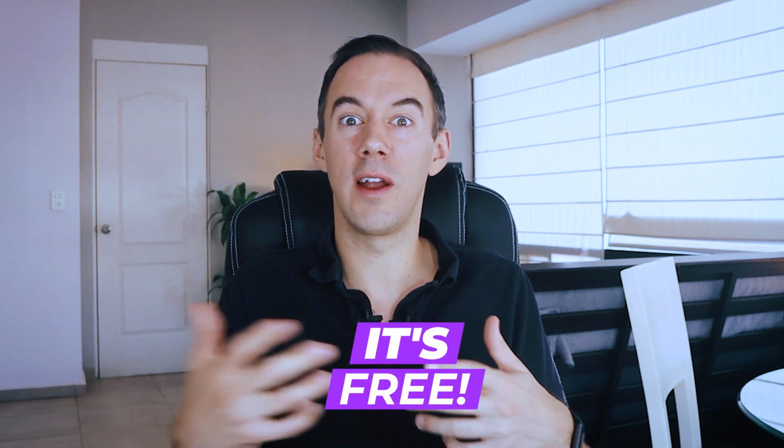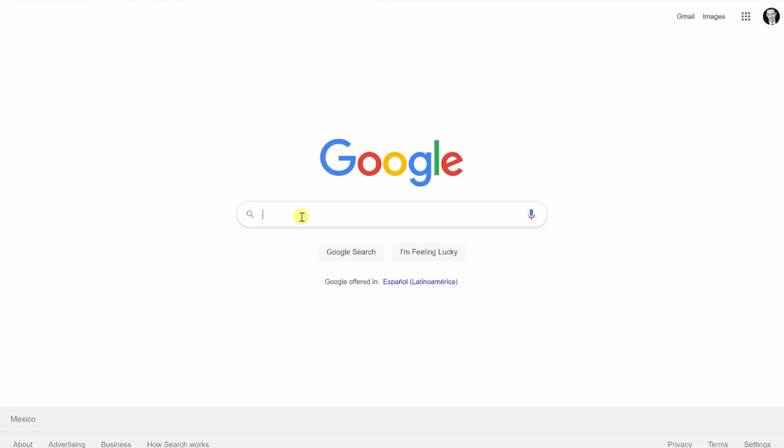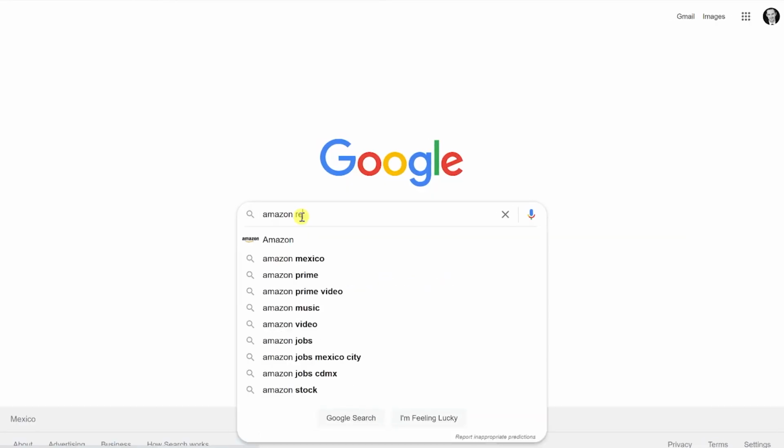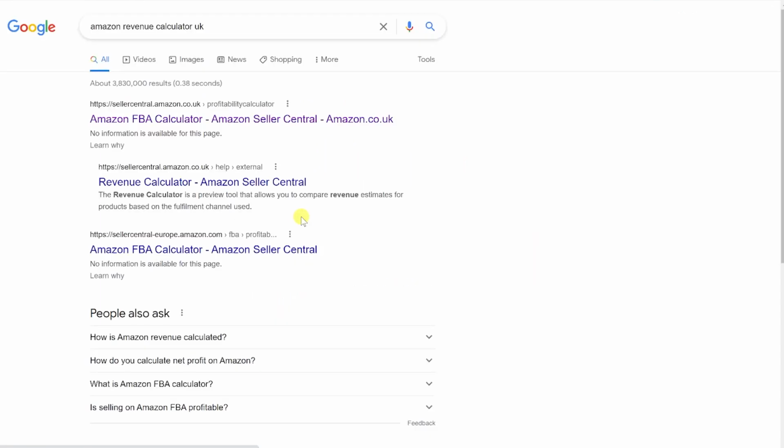Now, they all have their own, should we say, revenue calculator that you can use, and they're all free to use and provided by Amazon, and you don't even need an Amazon selling account. You can literally just log on, or you go straight to the website now, and I'll drop a link down below to them, or type in Amazon revenue calculator into Google, and obviously type the country after, for example, Amazon revenue calculator UK or USA, and get the correct one, and obviously start calculating your profits.